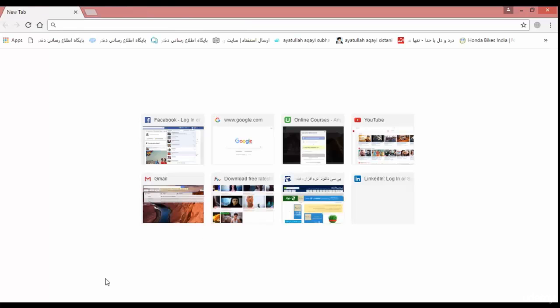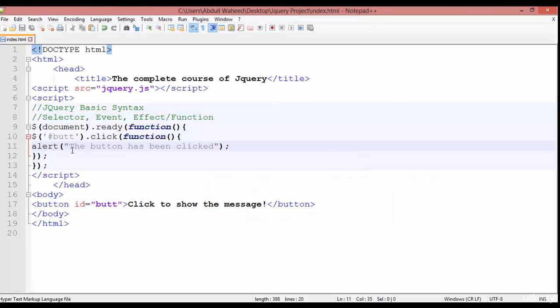Just what we have done here, once again I'm going to explain. We have created a button inside the body tag, and we have assigned an ID inside the button. The name of the ID is BUTT, and we have called that button here by using a hash sign. BUTT is the name of the ID, and we have used the click event. So when someone clicks on this button, this message should be printed.